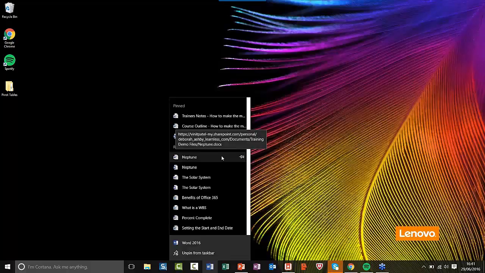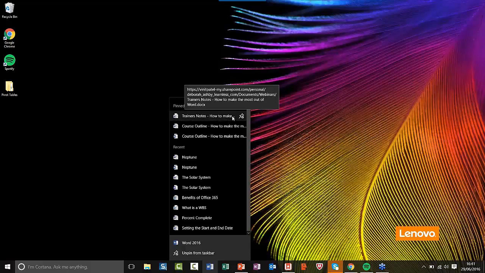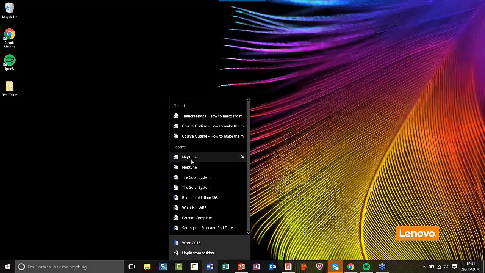I don't have to go into File Explorer. I don't have to hunt around for my document. I can just right-click on Word, and there are my documents pinned to the top. These will never become unpinned until you right-click on them and unpin them. Recent documents will be constantly changing. That's a dynamic list depending on what you're doing. So as you open documents, the newest one will go to the top, so on and so forth. So pinning is a great way of quickly being able to access your documents.